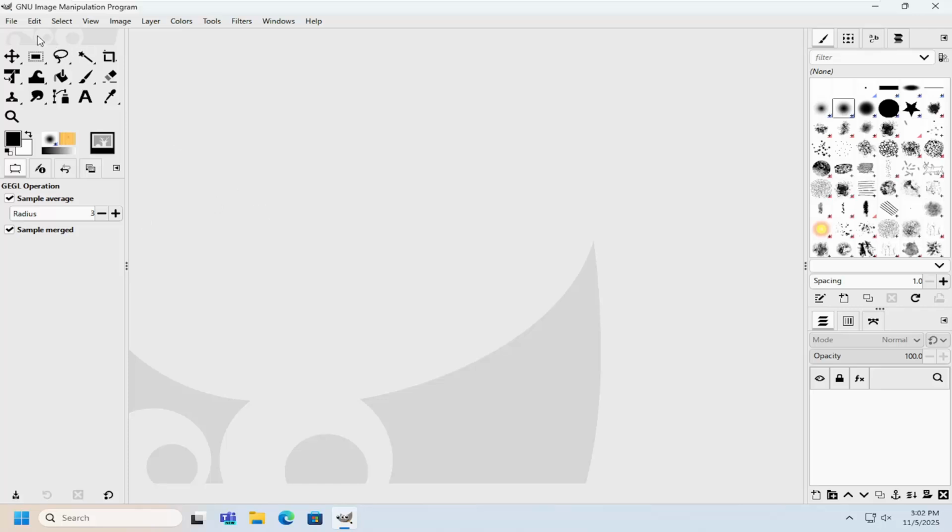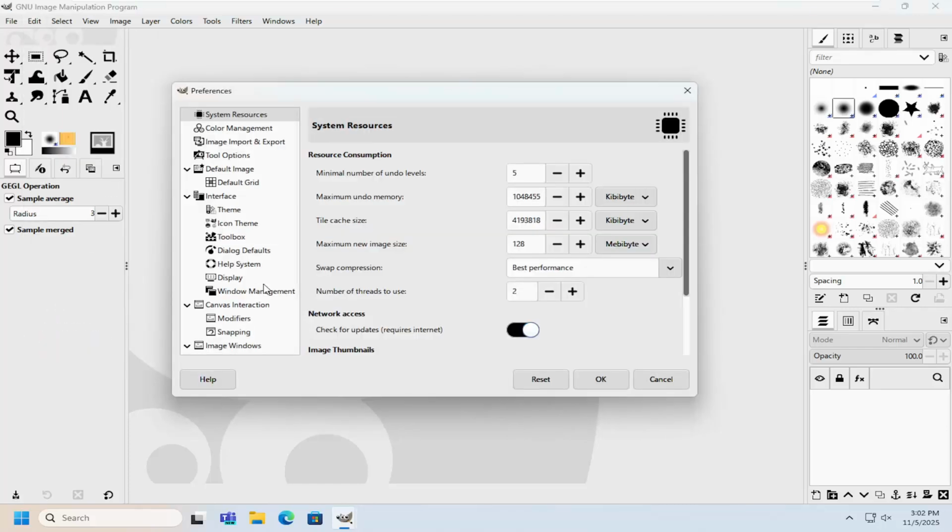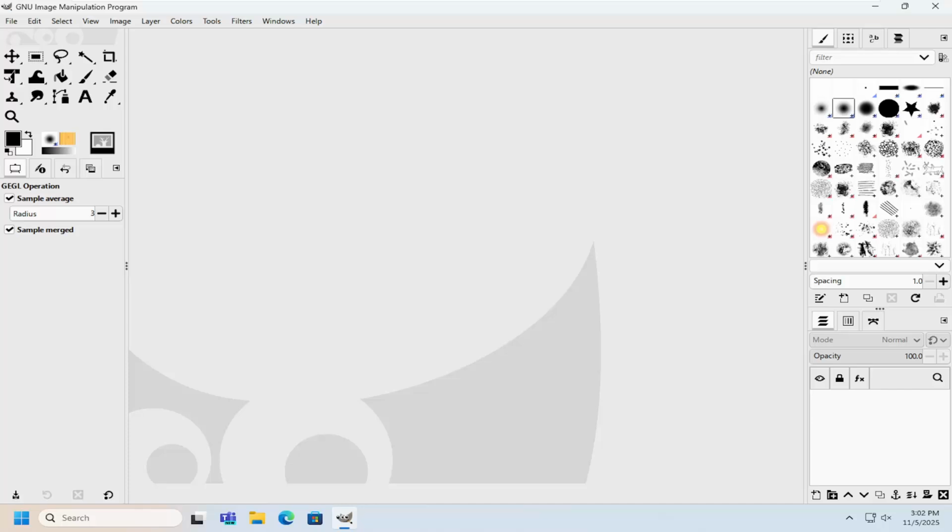So all you have to do is open up GIMP and select the edit button up at the top and then head down and select preferences. Select underneath canvas interaction, select the snapping button, and then underneath default behavior, select where it says snap to grid if you want to enable that or uncheck it if you don't. And you want to do that for both full screen and normal mode and select OK to save. And that's pretty much it.